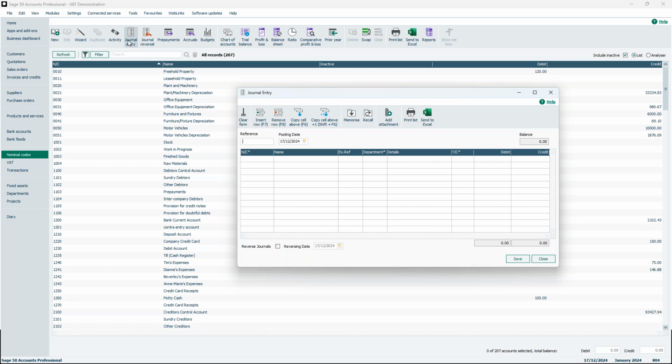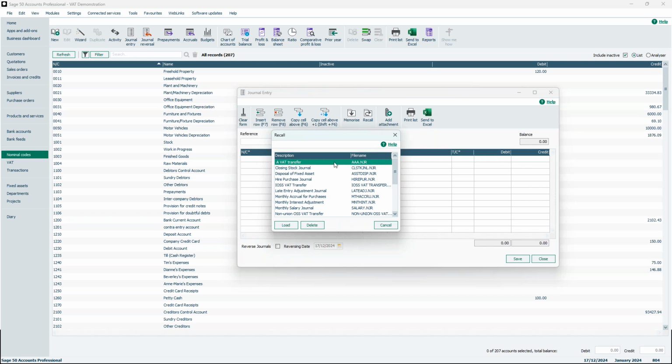Now, if you're on professional, you will have the option to memorize and recall. So I did do this just prior to the session. I'm going to do this because it does save me some time, and it's hard when you've got lots of pressure of people watching you trying to get a journal the right way around. So I'm just going to load this one up. So if you're on professional, you also have this feature.